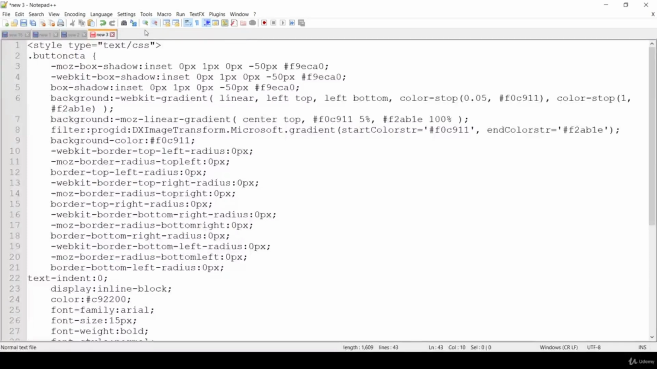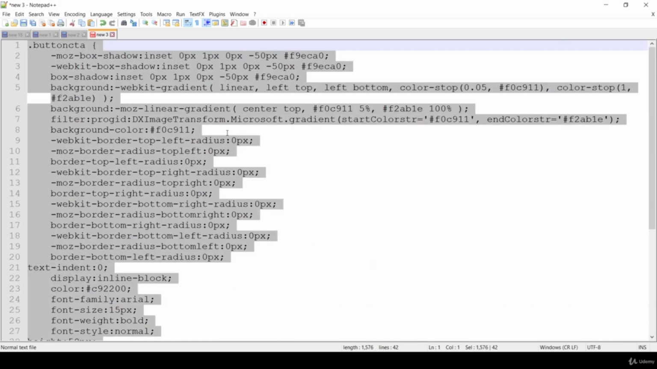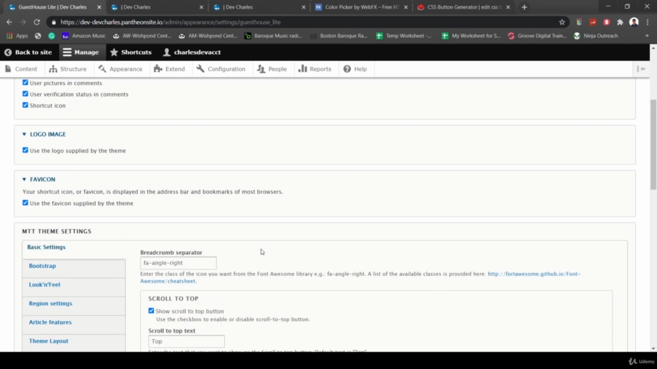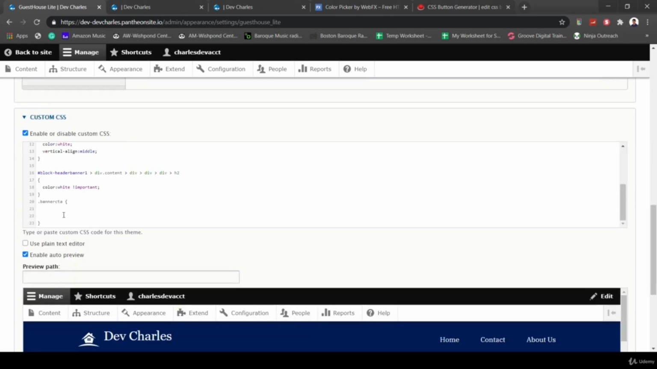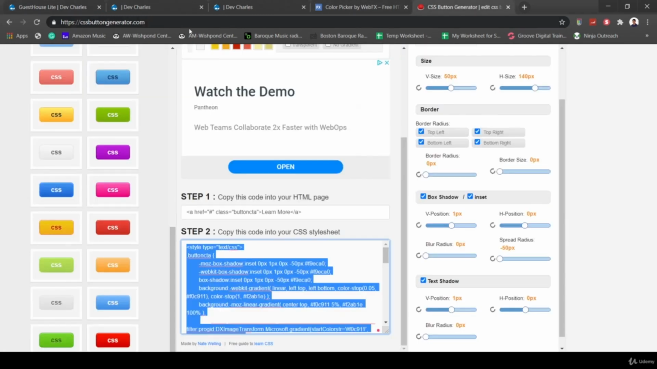The reason why I put it in Notepad is to delete my style sheet here, that starting style tag, and then I'll go all the way down and remove this closing style tag. So now I just have this CSS. I'm going to copy everything, and then put it into my CSS editor here. Actually, that's already in the code, so let me wipe that out and just insert it. I'll do a Control V and paste it, and that's all from my notepad, and I got all of this from this CSS button generator.